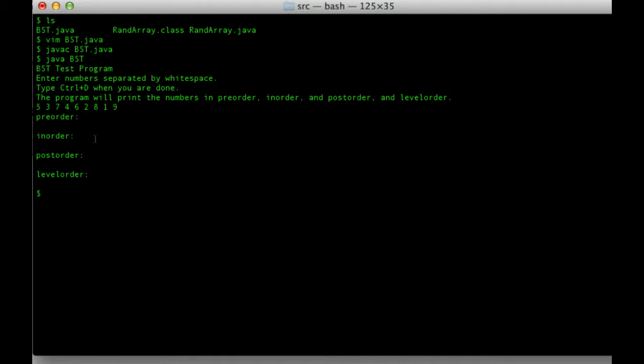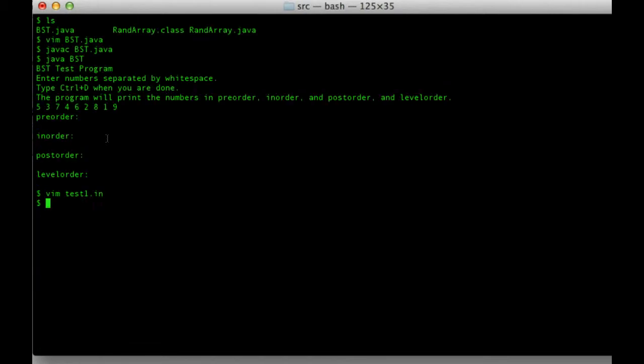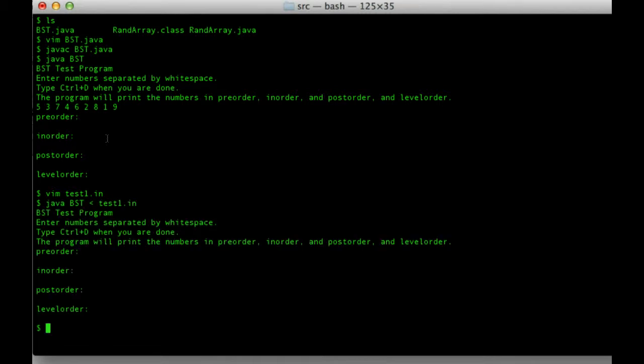So if I can create a little file here, vim test1.in, and I'll just put those numbers that I typed before into a file. So I did 5, 3, 7, 4, 6, 2, 8, 1, 9. Those are a tree made with numbers on the number pad, and I will write it. And if I run BST and I pipe in test1.in, I see an example of the output. So let's talk about what the expected results should be.